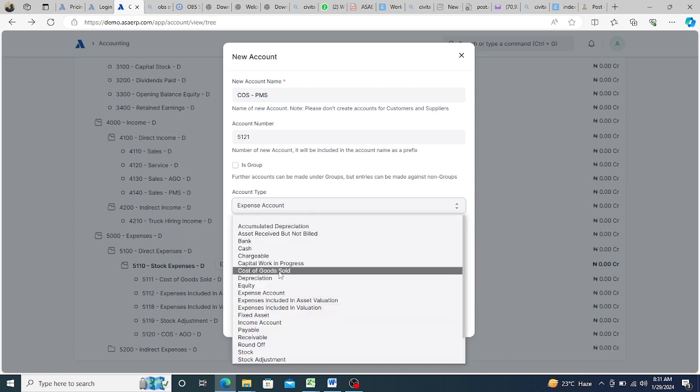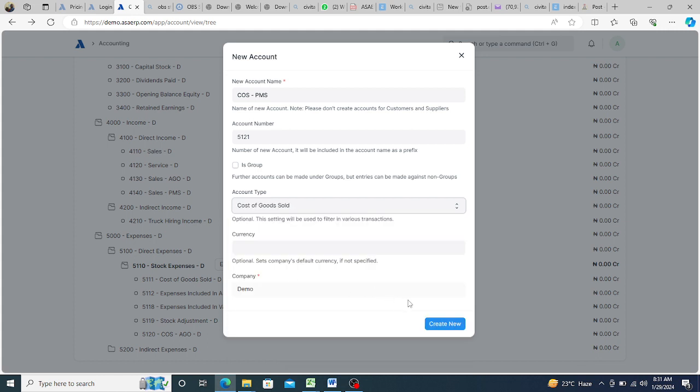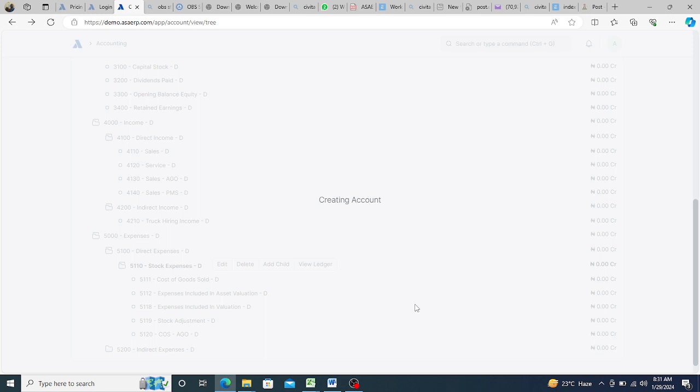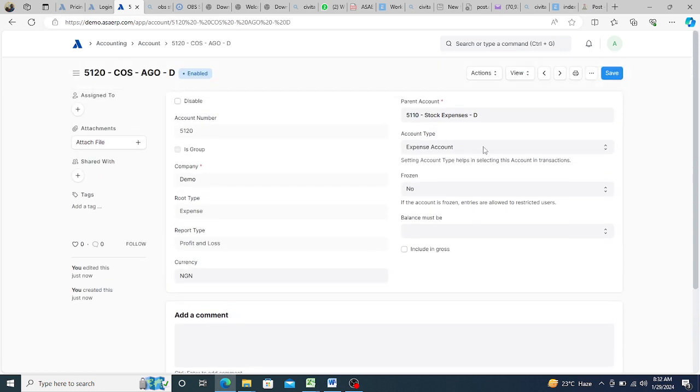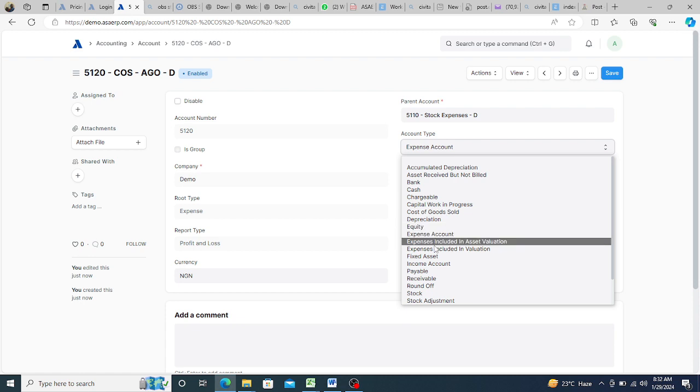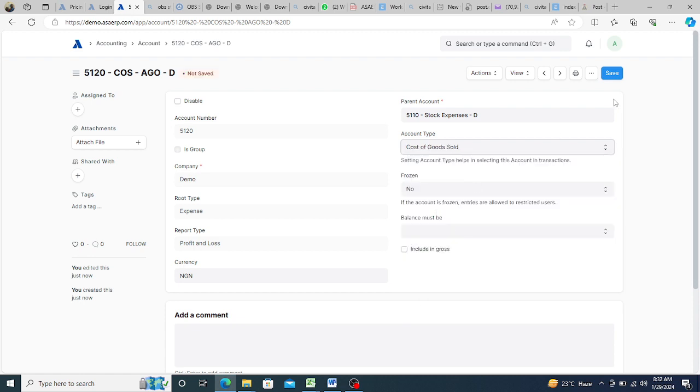Okay, cost of goods sold. Cost of goods sold account is not an expense account. So let's go and amend the first one to cost of goods sold account. Account type, I will change it to cost of goods sold. Good. If you fail to do this, the account may misbehave. You might not report well.